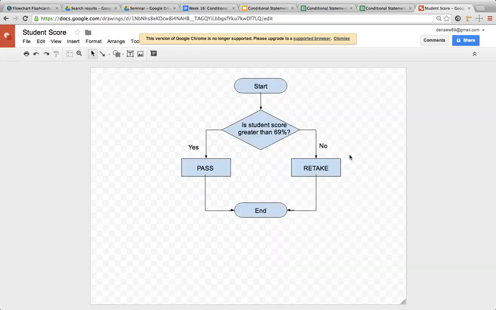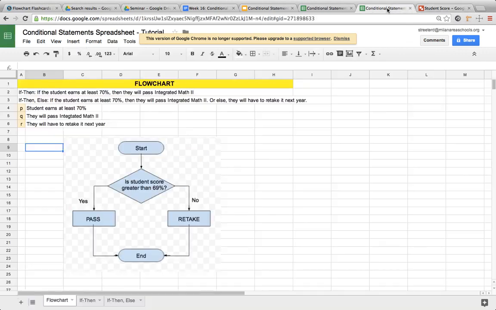So here is mine in Google Draw. I have my start terminal, my decision rhombus, and then the two potential outcomes here. You'll screenshot that and put it in this first tab, the flowchart tab. And that should be all that you need to do for this first tab here.